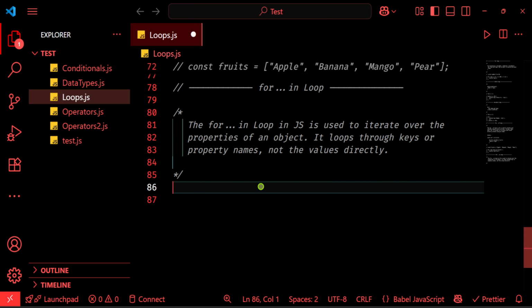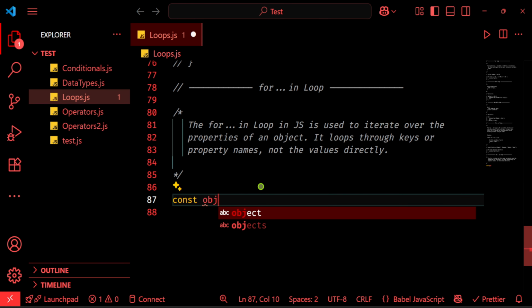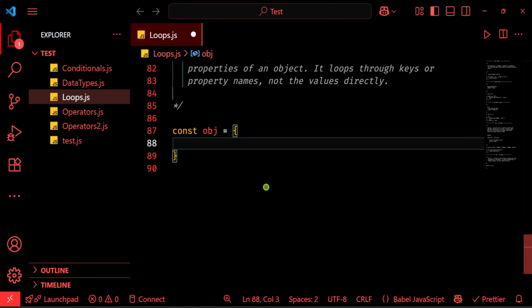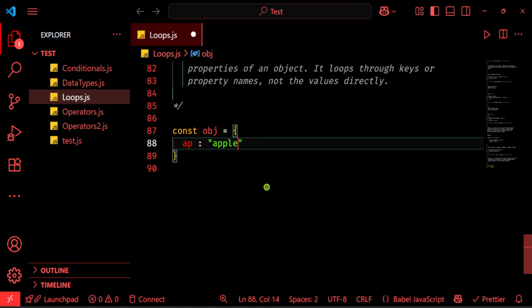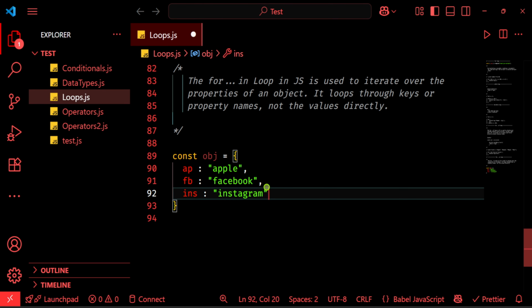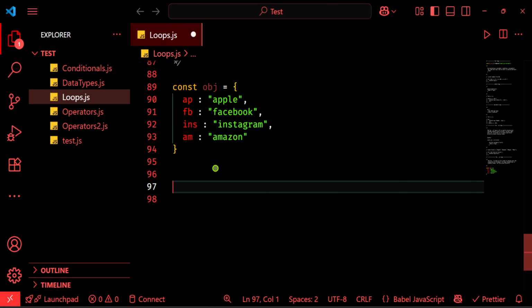So let's create an object first here. I create an object and I name my object obj. Here I want to create some key value pairs. So I am writing the names of some famous companies: Facebook, Instagram, and now Amazon. So this is our object, and I'm going to use the for in loop to iterate over this object.